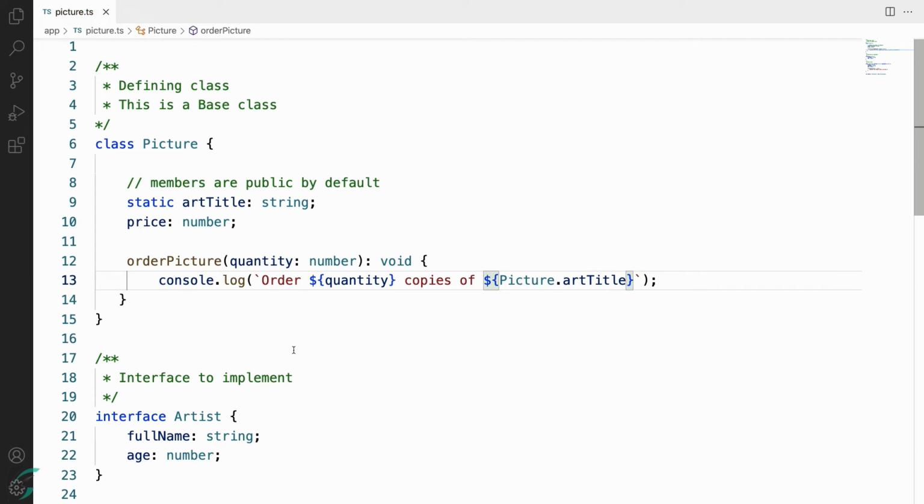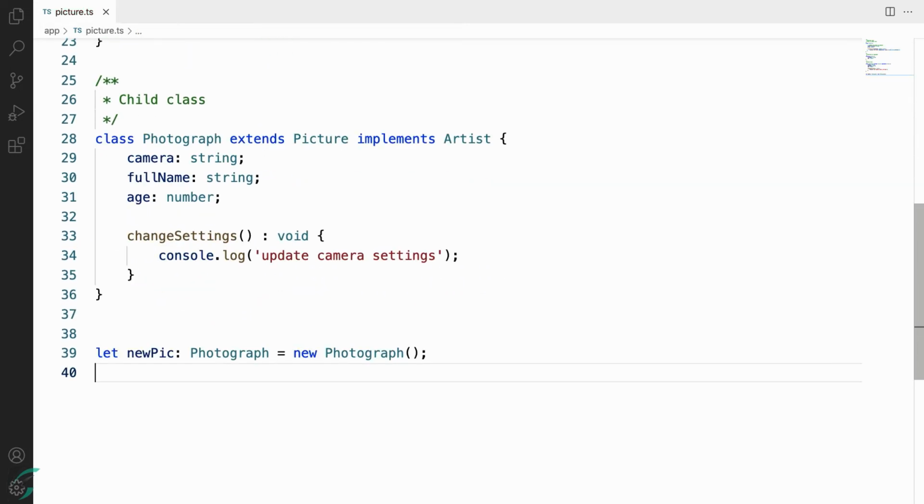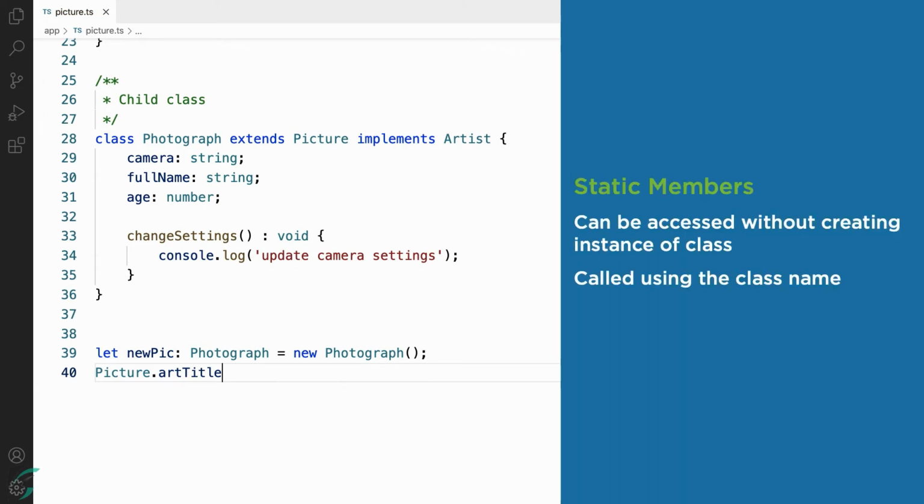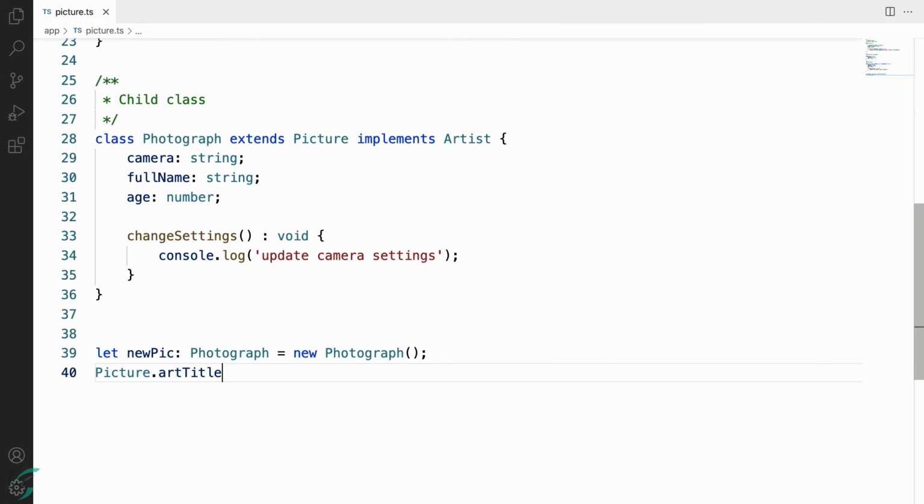There will now be only a single instance of this member which exists on the class itself. This is also applicable for using the artTitle property even outside the class. If I use the class Picture followed by dot, I get the option to use this property artTitle. So we call the static members using the class name instead of the new instance. The static members are generally helpful to create helper or utility methods. These methods are defined in a class, but they do not depend on the data stored in the instances of the class. So this was another variety of the class member.